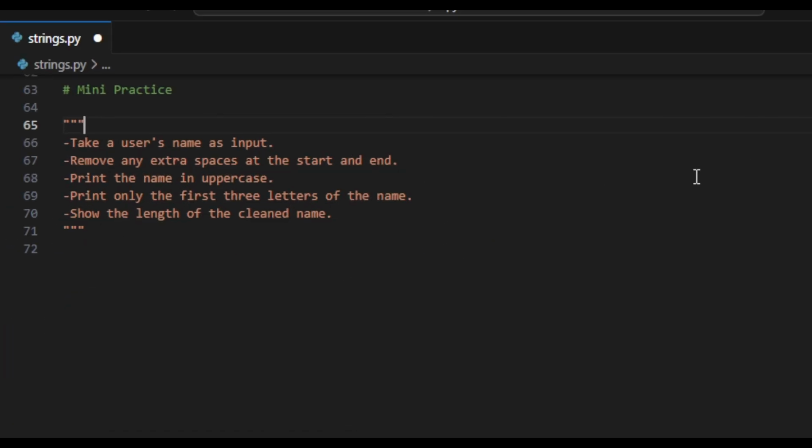Alright, now it's your turn. Before I show you the solution, I want you to try writing the code yourself. Here's what your program should do. It should ask the user to enter their name, remove any extra space at the start and end of the input, print the name in uppercase, print only the first three letters of the clean name, and lastly display the length of the clean name. Think about which string methods, slicing, and functions we've learned so far can help you accomplish each step. Take a moment to type it out and test it with any name you like. Pause the video if you need some extra time.